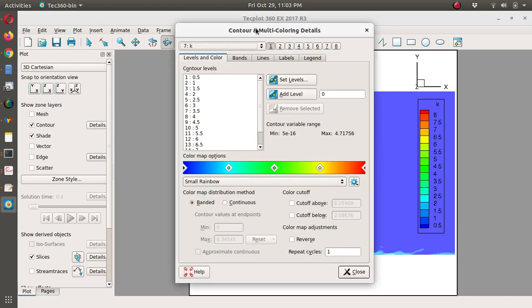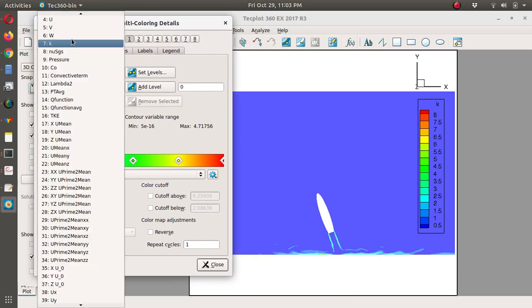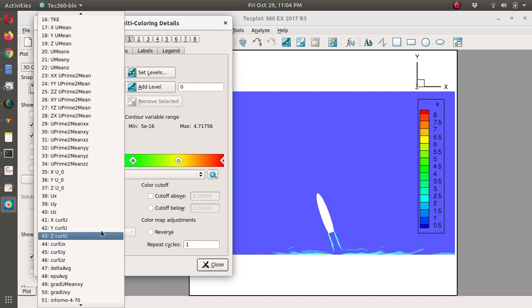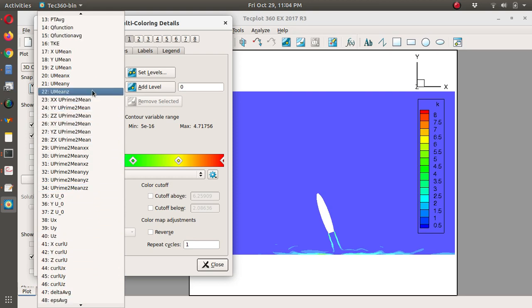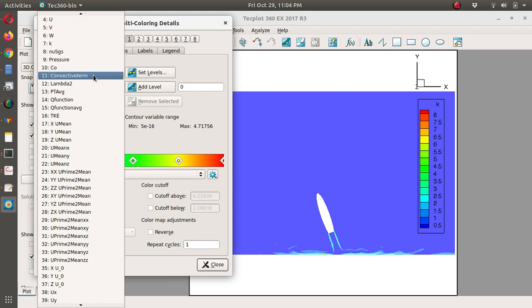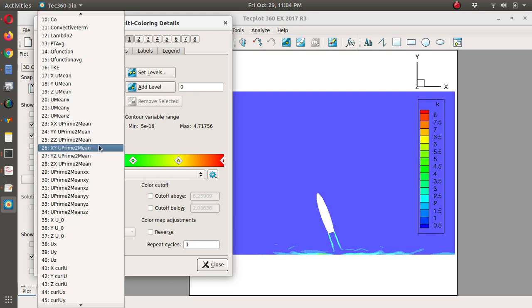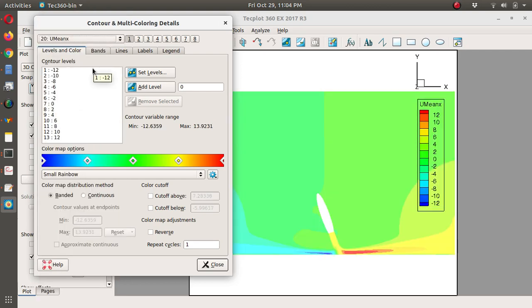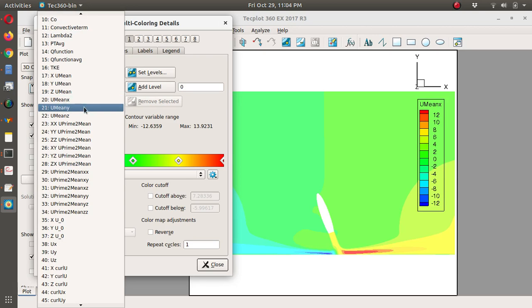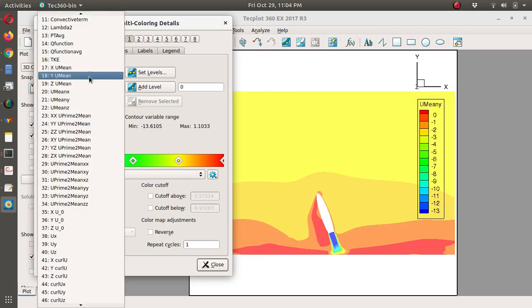If I go to the variable name, that is k, we can plot whatever is available. Like here, if I want to plot the mean values of velocity, I will go here, u mean component. Okay, this is the mean component of x velocity, the mean component of y velocity. Like this, the components of mean velocity are presented here.